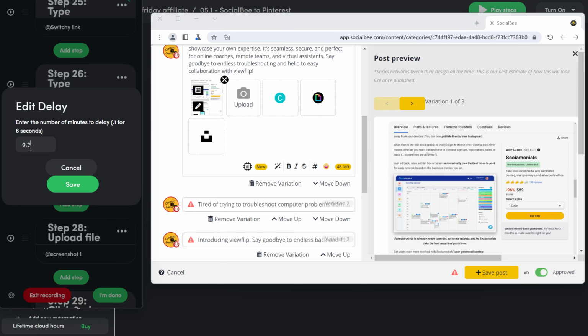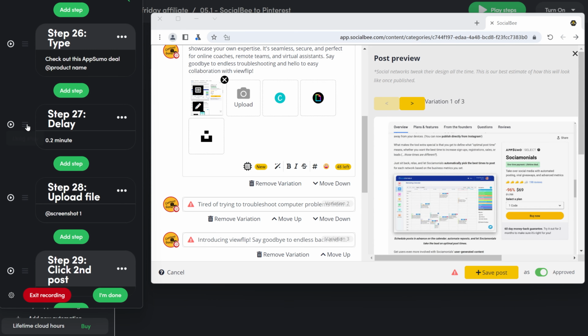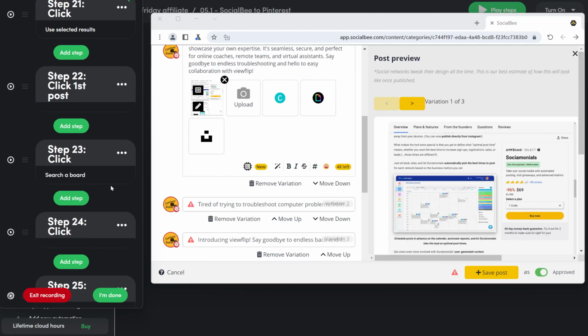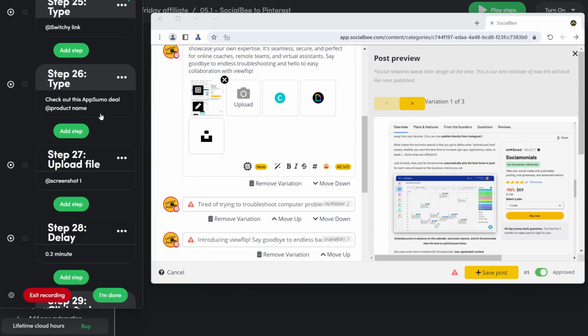You can record another upload step if you want to add more than one image in this stage. You can add up to, I think, 5 images for Pinterest. But you need all the columns in your Google Sheets to have the path to the image on your computer.